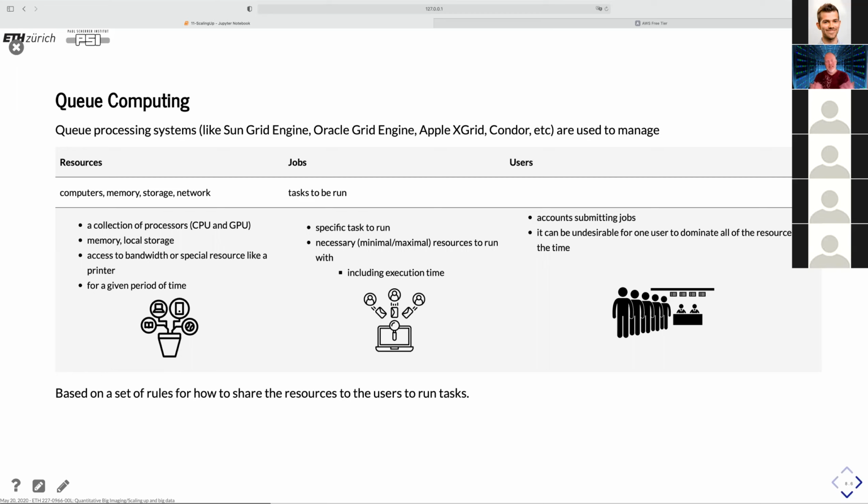So there are different ways how this is managed, and the exact rules at ETH you probably have to look up in the computing infrastructure department on their web pages, how it works to access the clusters. I actually don't know how it works.